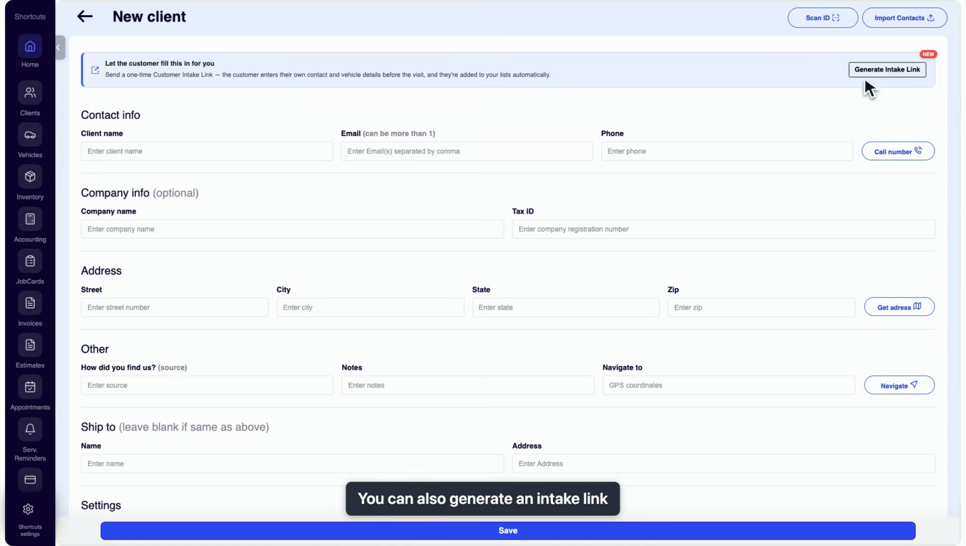You can also generate an intake link from the New Client or New Vehicle page, or from the More menu on either list.